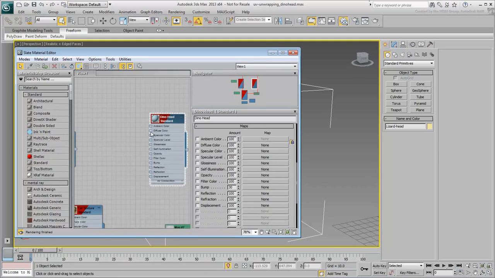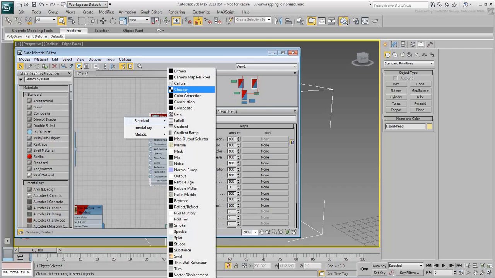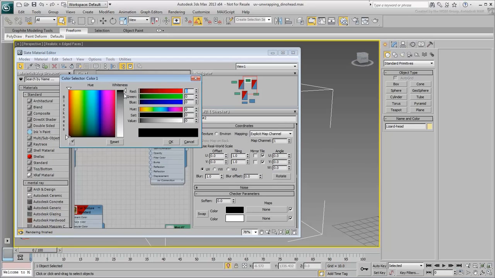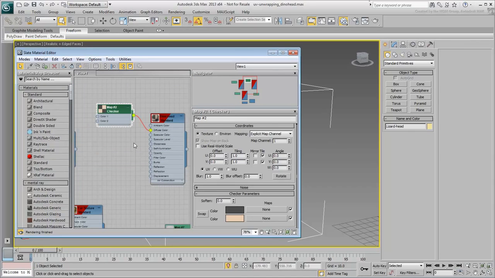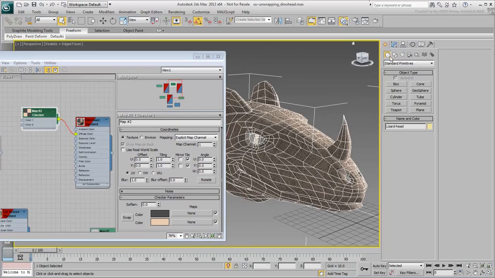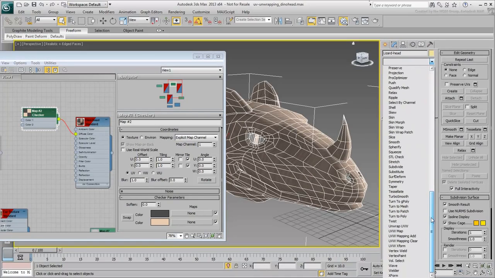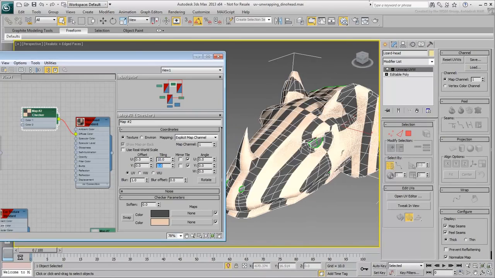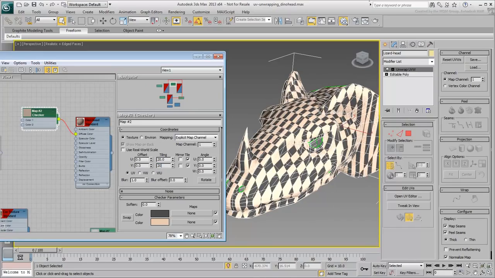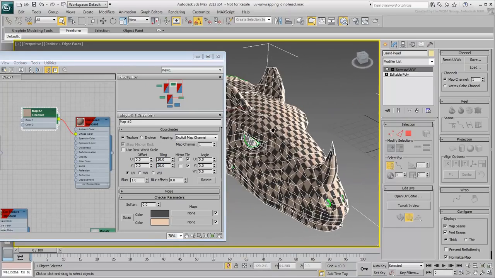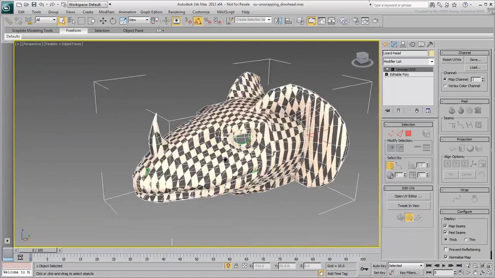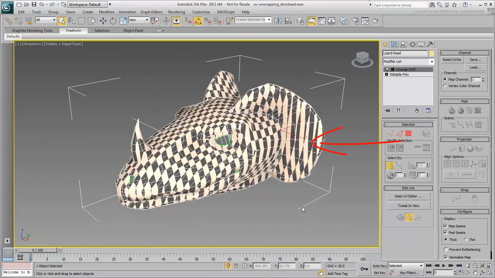Assign a checker map to its diffuse channel. If you want, you can change the colors to suit your personal preference. Apply an Unwrap UVW modifier to see the checkered effect in the viewport. You may need to increase the checkered tiling to 10 by 10 or even 20 by 20 to see it better. Dismiss the material editor or move it aside. Some areas look decent, others streak badly.